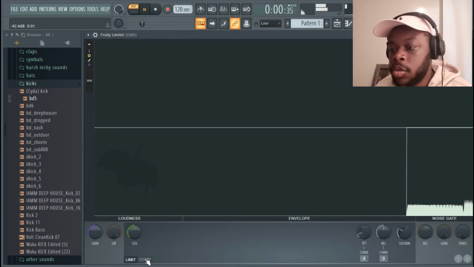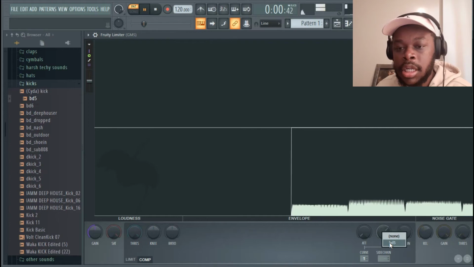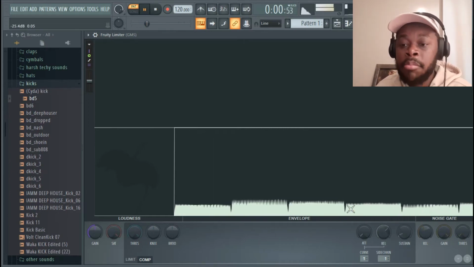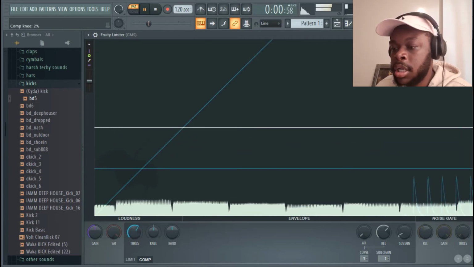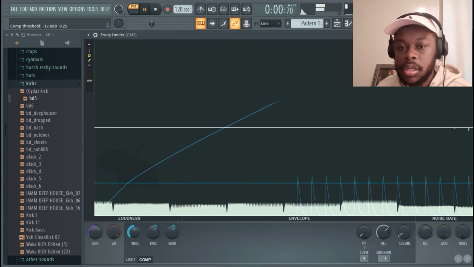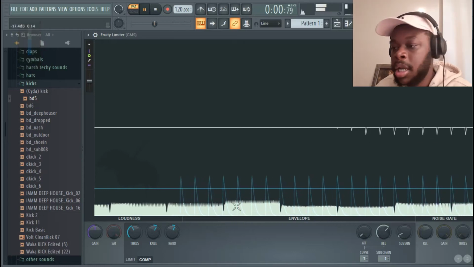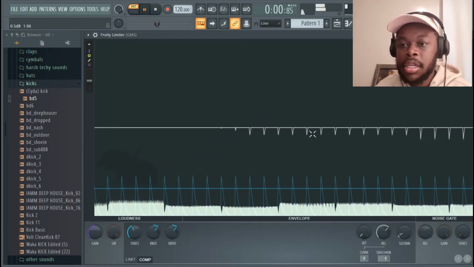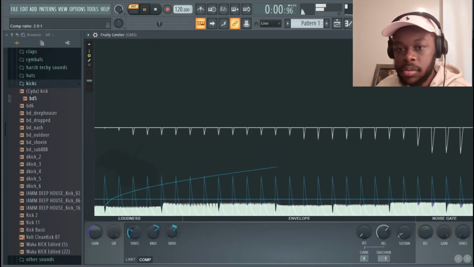Then we go to compression mode and right click here on sidechain and select your kick. As you can see, this is the waveform of the bass line. Now we're going to decrease the threshold and then increase the knee and the ratio. Now sidechaining is being applied, as you can see. This is the image from the kick.